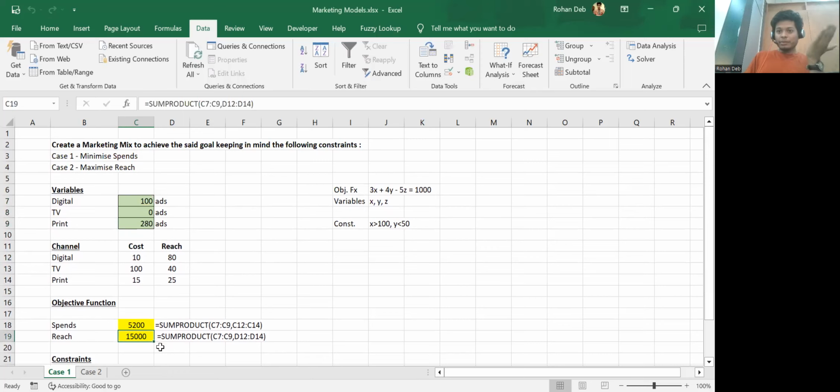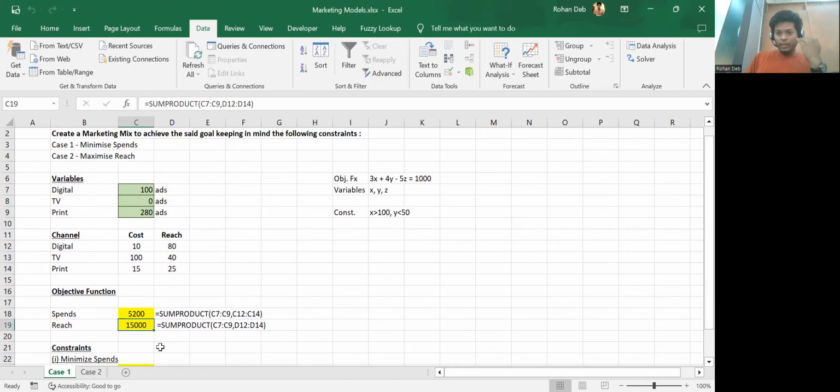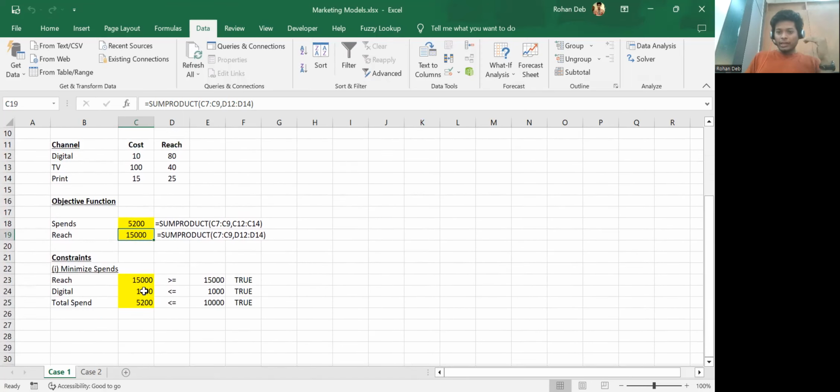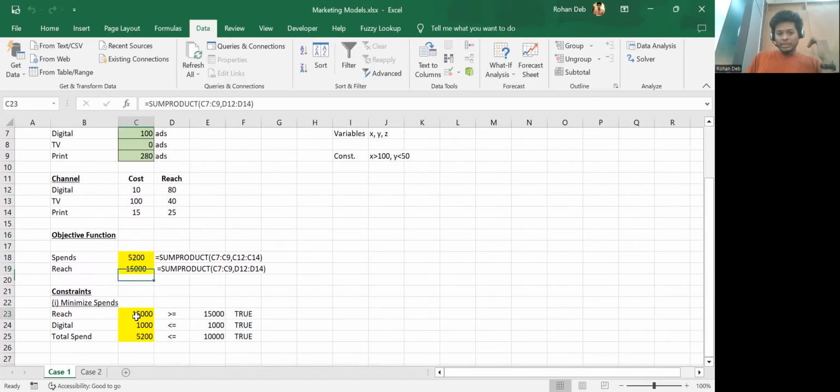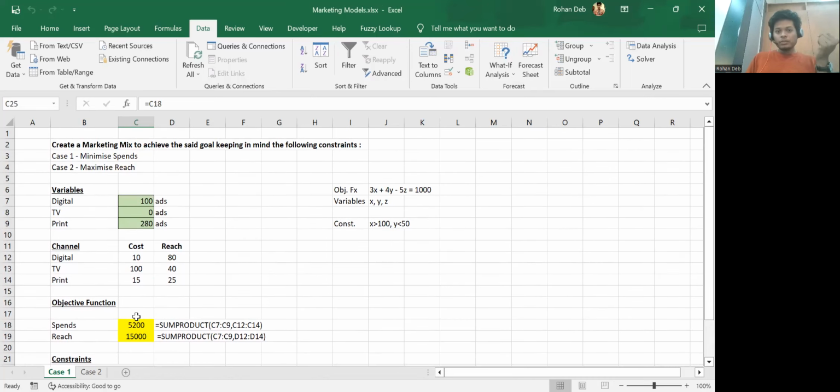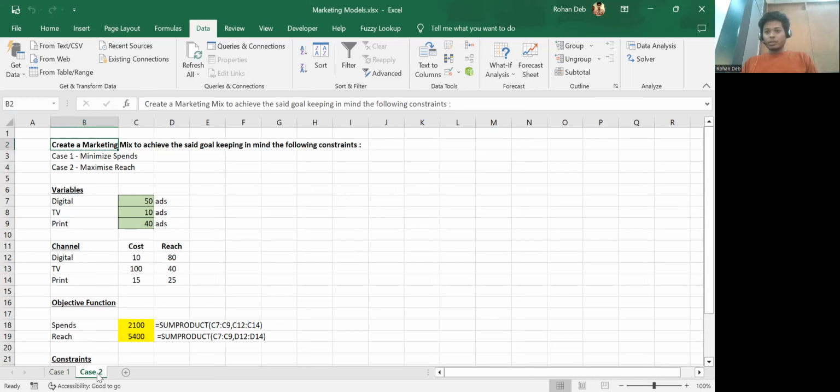Now, because it's my minimum spend, that's why it's stopped at my constraint. So it's not trying to cross 15,000. So this is met. This is 15,000, correct. This is less than equal to 1,000, it's correct. And total spend is also less than 10,000. So it's very good. So make sure you can use functions like this to try and solve cases. I'll take case number 2 as well.